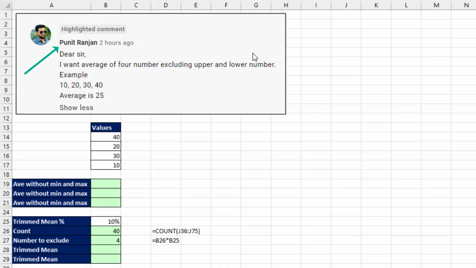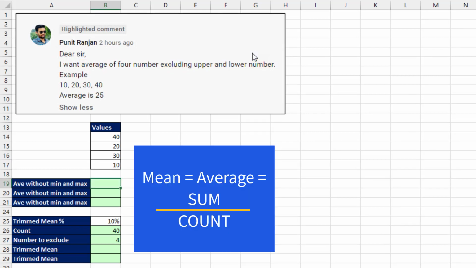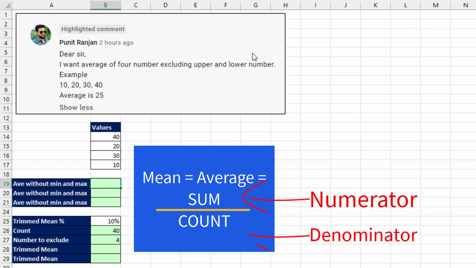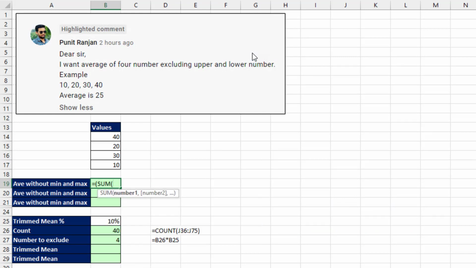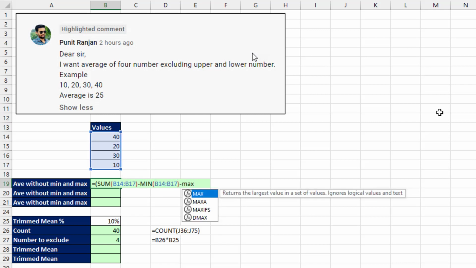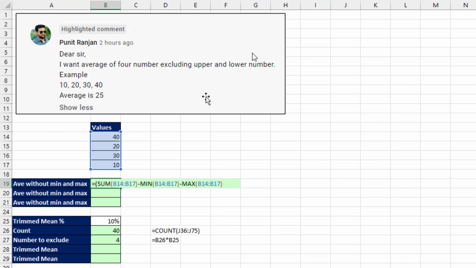Now this question comes from Punnett, and he wants the average of 4 numbers excluding the upper and lower numbers. And when we calculate an average, we have a numerator and a denominator. So in the numerator, I'm just going to add all the values and then subtract the min and subtract the max. And when I close parentheses, that's the numerator. And in the denominator, we'll divide in parentheses. We'll count to see how many numbers there are. Close, and we'll subtract 2. And that'll work. But there's another way we could do this using the TRIMMEAN function.